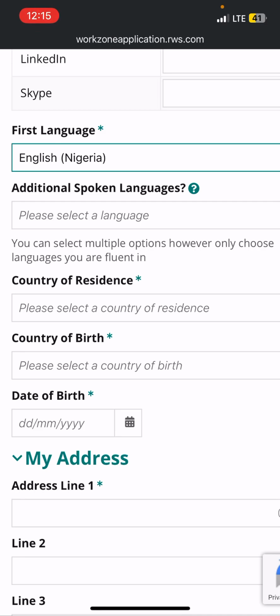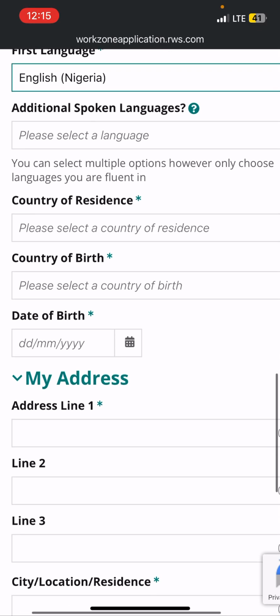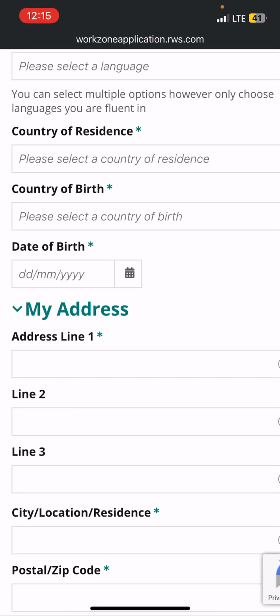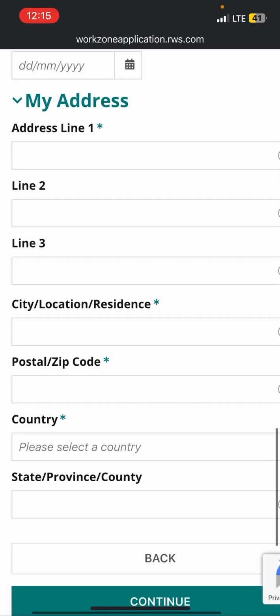Then additional spoken language. If you have any additional spoken language, just like as we are in Nigeria, the three major languages are Yoruba, Hausa, and Igbo. So if you have any of it, you can include it. All right. So the country of residence, you input your country of residence, your country of birth, your date of birth, and your address. Just the one in line one, you input it.